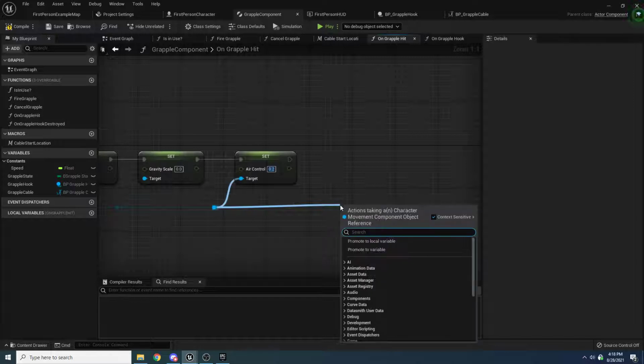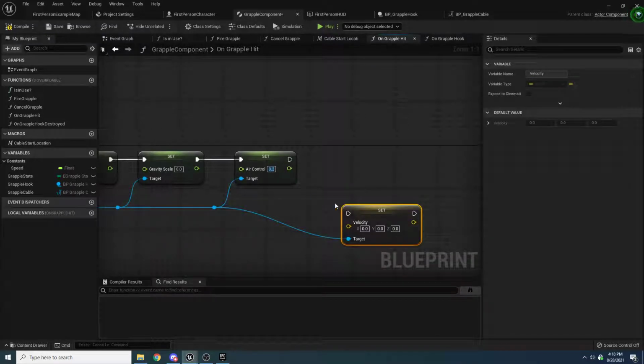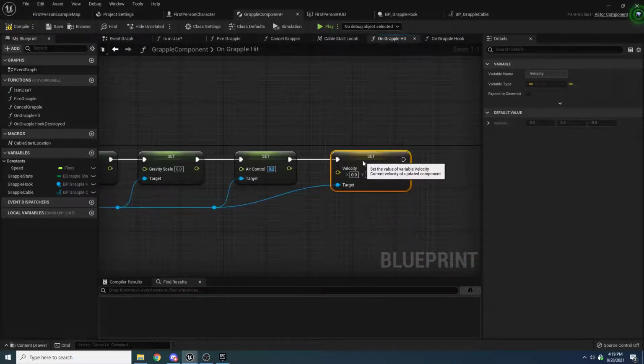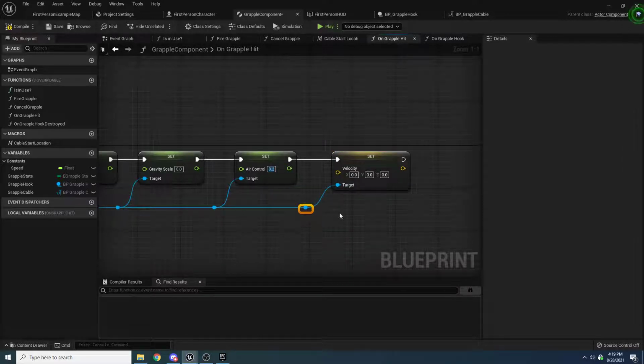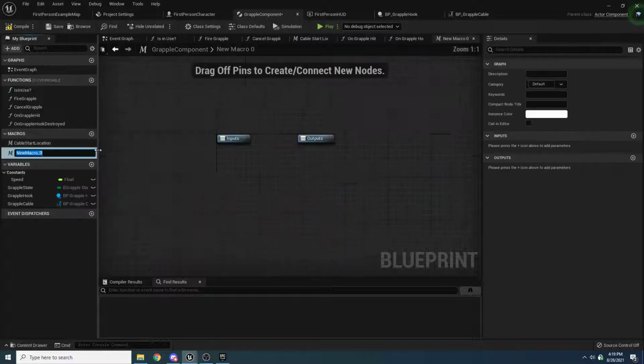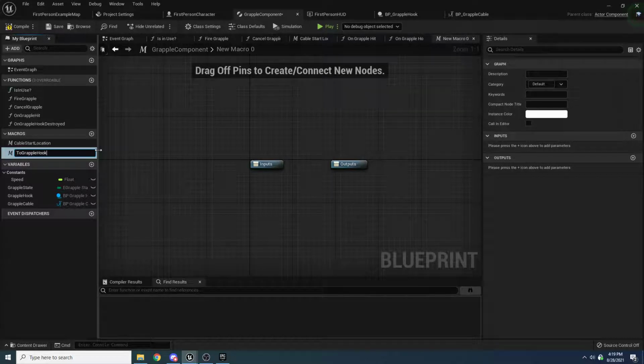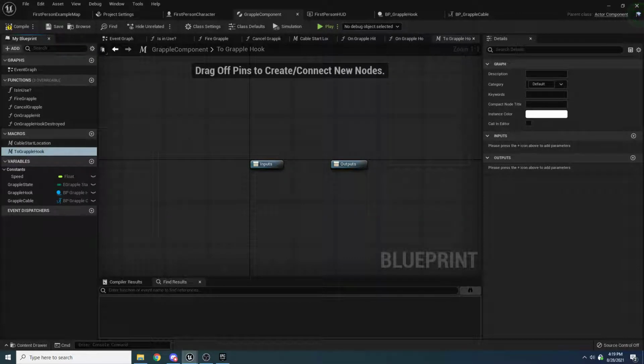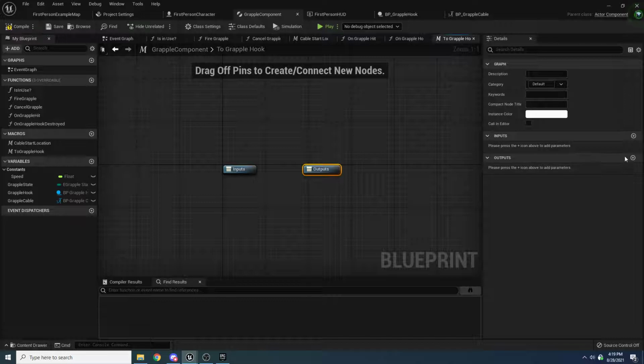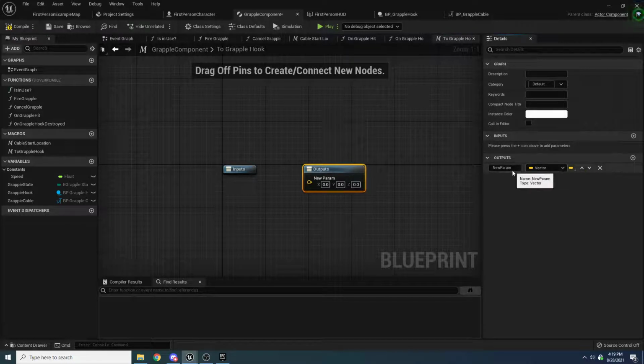So we want to actually set the velocity. We'll take this guy, say set velocity, and we want to set his velocity to whatever direction the grapple hook is from us. So we're going to make a little macro over here for that because we're going to reuse this. Hit the little plus button under macros and call it To Grapple Hook. This is going to return to us a direction, so we'll add a little output pin here and call it Direction.